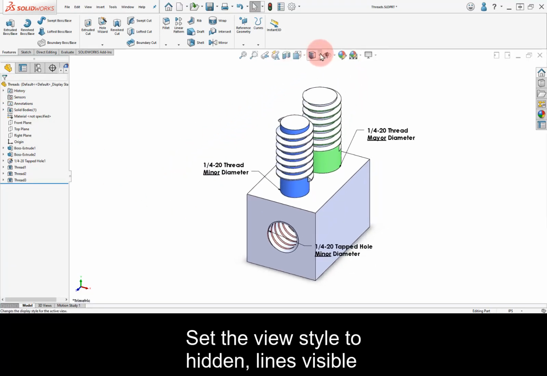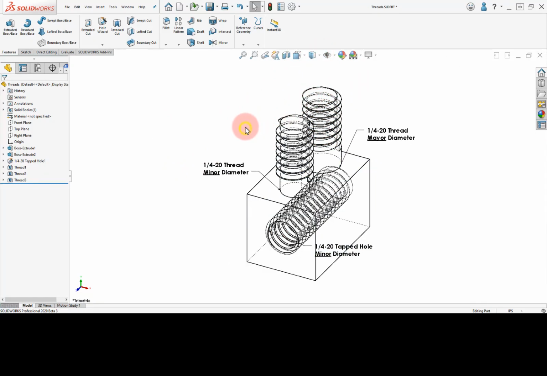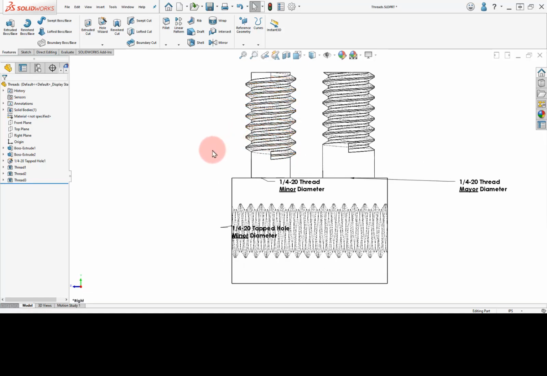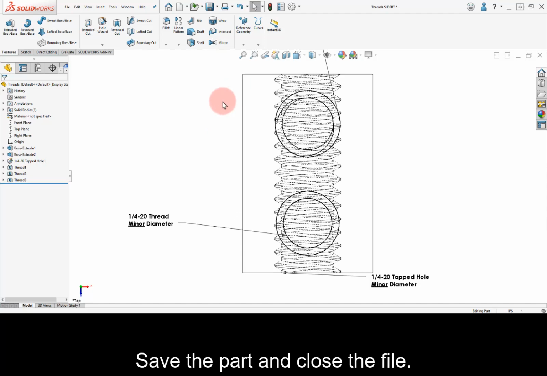Set the view style to Hidden Lines Visible and change to a top view. Save the part and close the file.